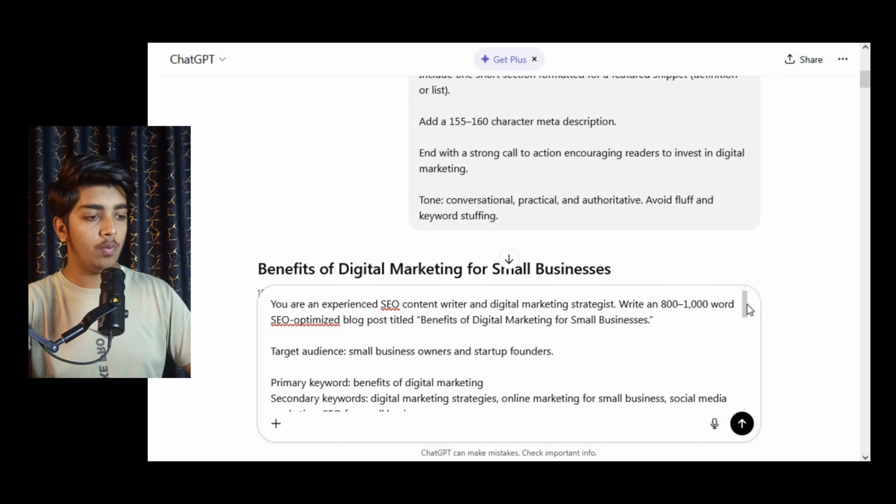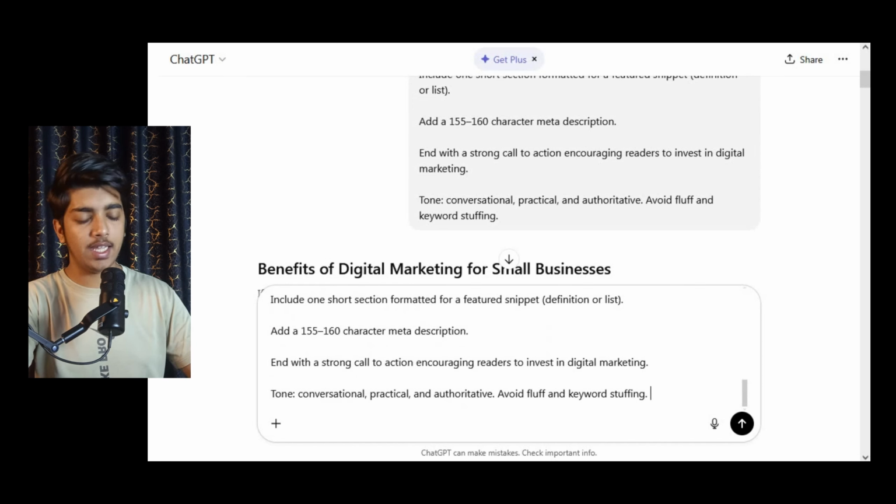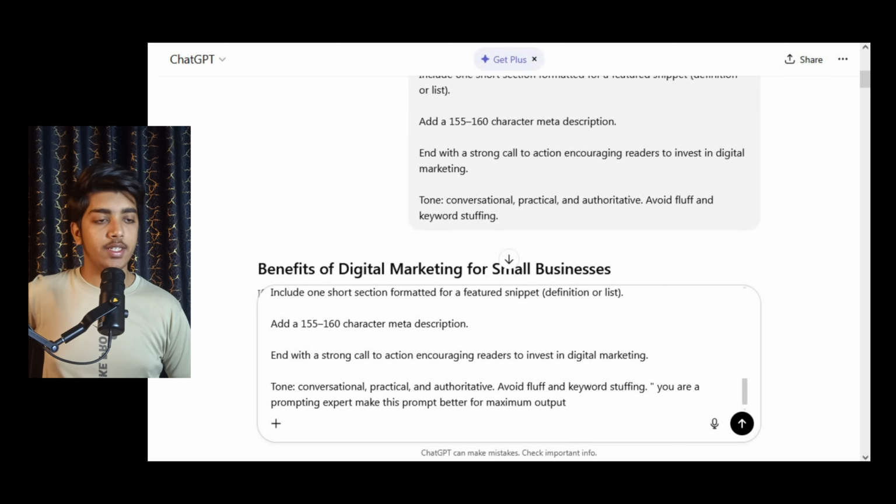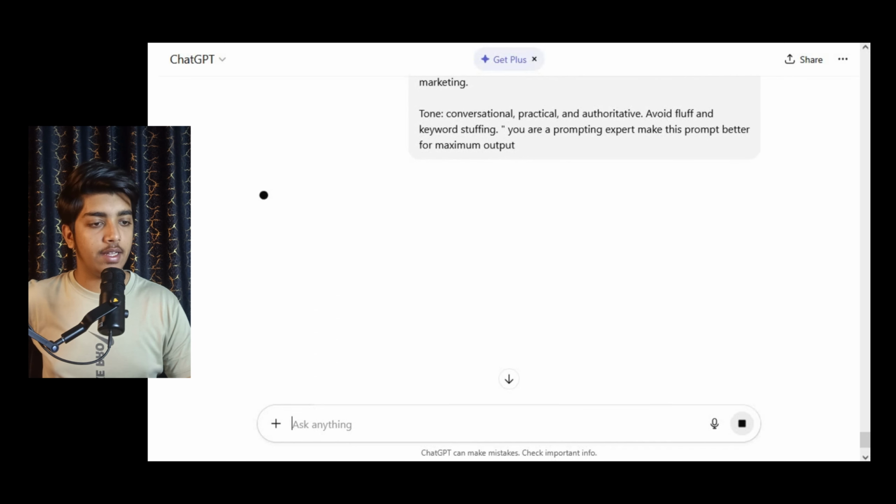And now we will use some prompting techniques like the role-based prompt. I will just give a role. You are a prompting expert. Make this prompt better for maximum output. Okay, so this is our prompt, and I just write that into ChatGPT.